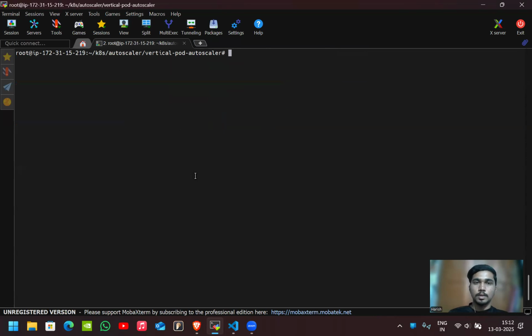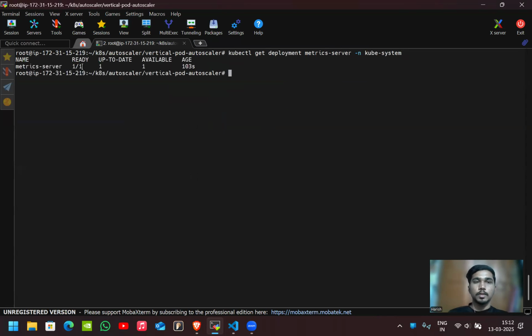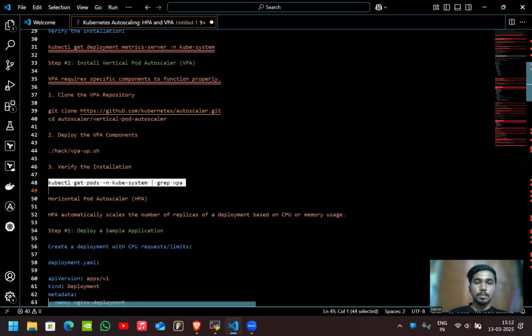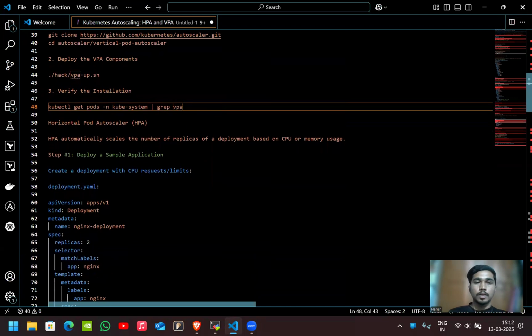So let's check whether the HPA is running or not. Here you can see our metrics server is also running. So we can use the HPA also now. First we'll see about the Horizontal Pod Autoscaler.